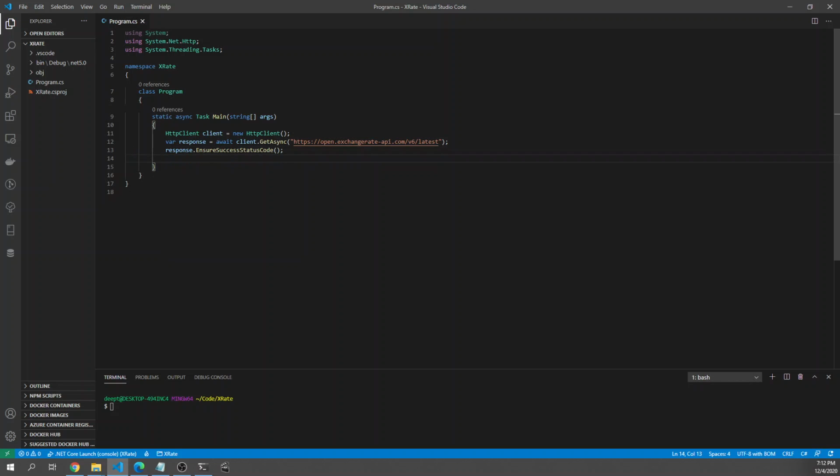Okay, now we need to get the actual response string. So to do that, you would want to do response.Content.ReadAsStringAsync, for example. And again, this is an async method, which means we want to await on it, and we can capture it in a variable called responseJson. Okay, so this is good.